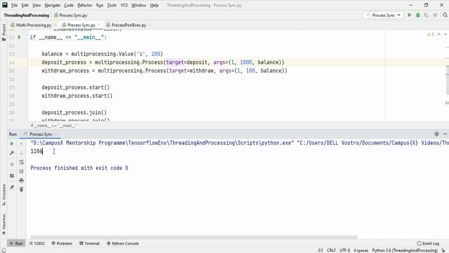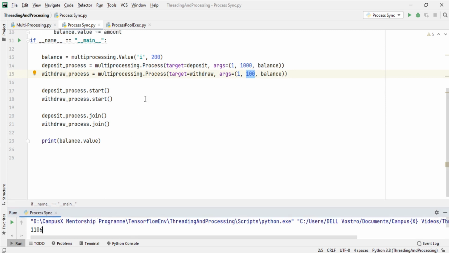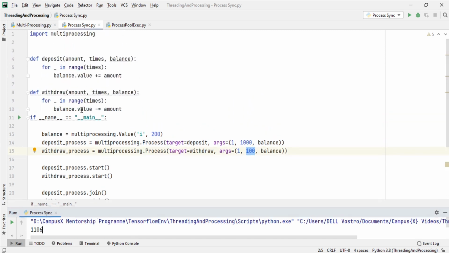Now let's run. So it prints out 1106, but that is not what we want, right? We have this 200, we are incrementing this 200 by 1000 times, so it should be 1200, and then we're decrementing the 200 by 100 times, so it should be 1100, not 1106. So it turns out it has the same problem. It has these synchronization issues. Whenever both of these updates come at the same time, only one gets processed, the other gets lost.